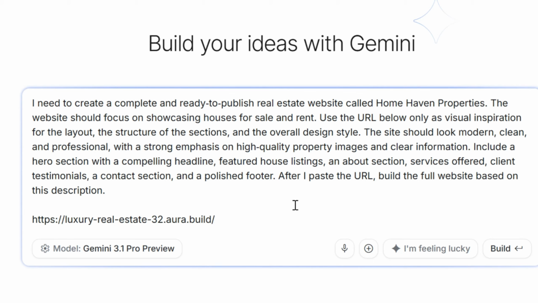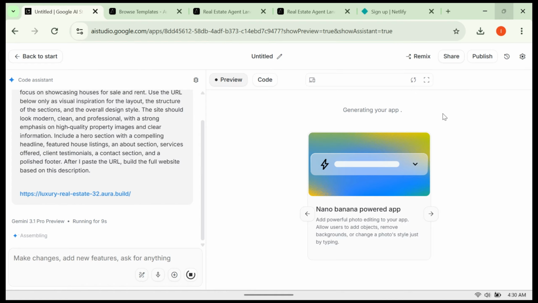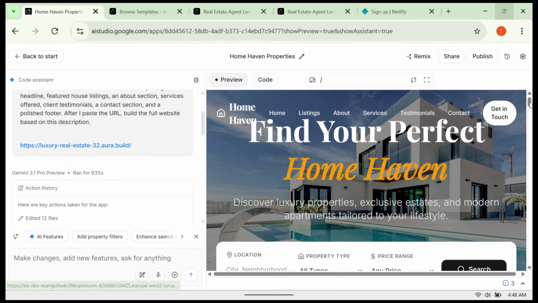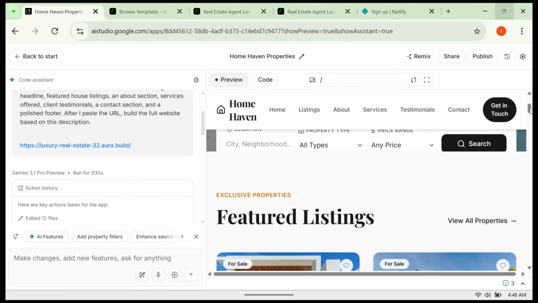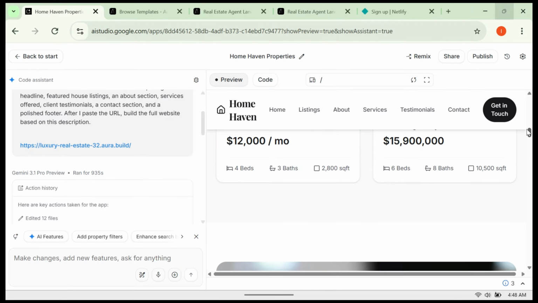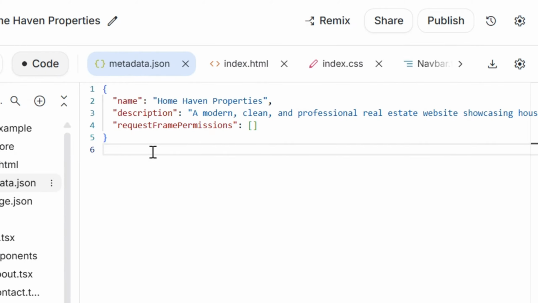Paste your template URL below the prompt, then click Build. It will start generating your website. It doesn't take long. When it's done, preview the website. You'll see everything: hero section, listings, about, services, testimonials, contact, footer. Beautifully generated. Click Preview, then Code, and you'll see all the files.